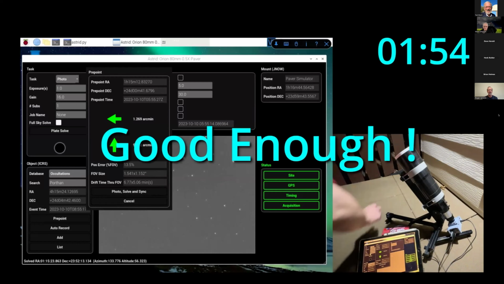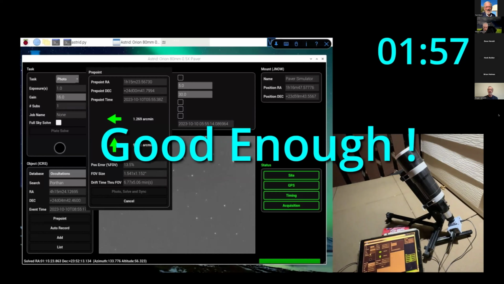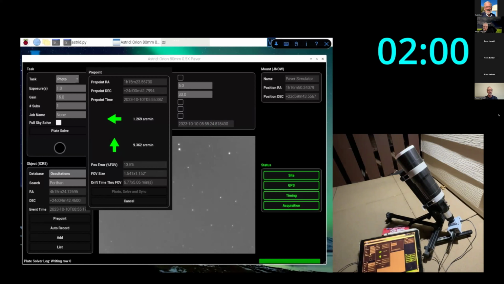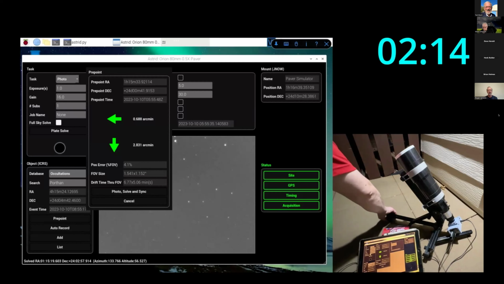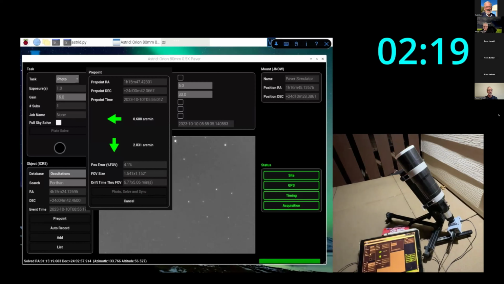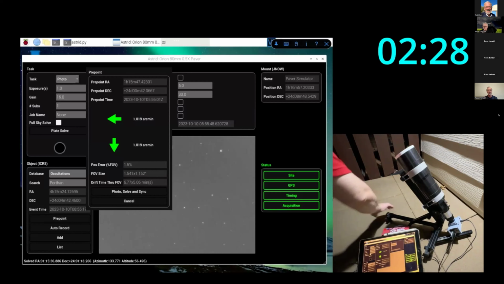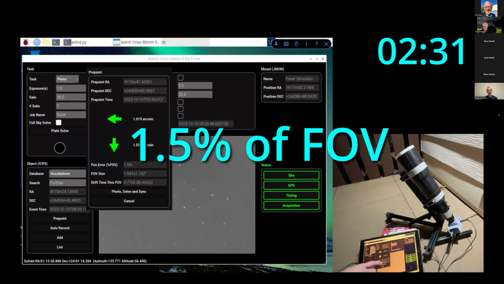It's now 13.5%, which is good enough. I could stop here and just click auto record. However, I'm going to see if I can get even better. And now the new version of Astrid, the later versions of Astrid, 4.7%. Later versions of Astrid actually have crosshairs as well for the target. And I've now reached 1.5%, which is very high precision.